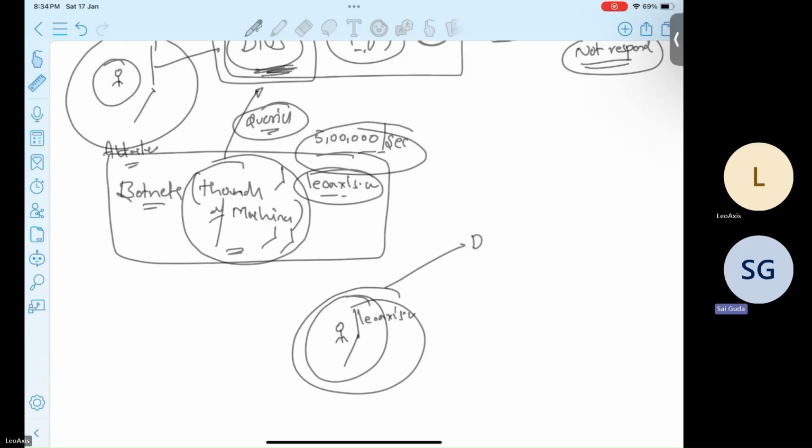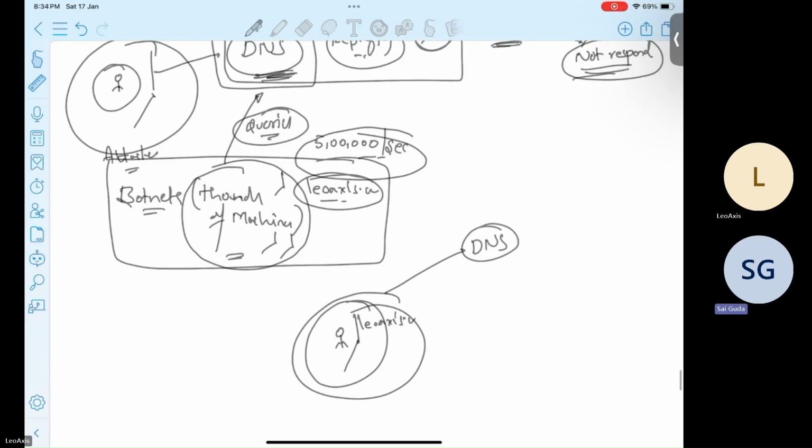Will the DNS help you out? No, because the DNS is already overloaded. It won't respond to you, and you won't get the proper location details. So it is very slow now.